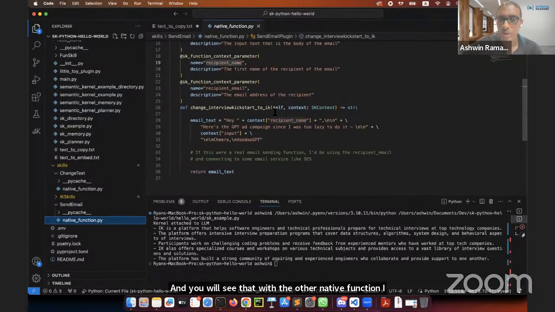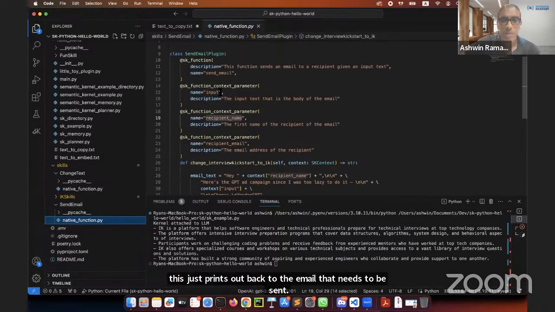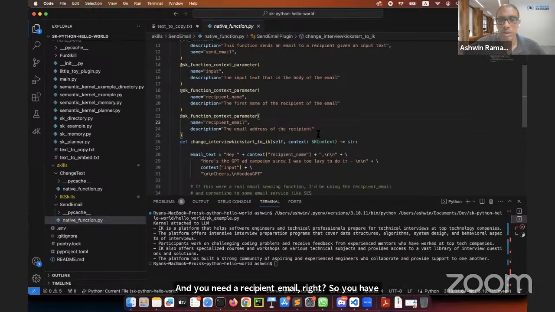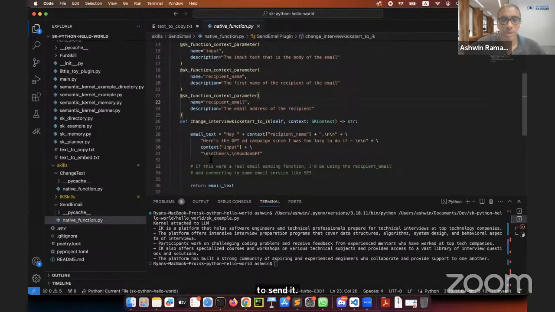Again, it's a very simple function. It basically gets the ad campaign text that you get and puts that in an email text. And obviously, if this was a real email sending function, I'd connect to an email service like Amazon SES. But essentially, this just prints out the actual email that needs to be sent. But we have multiple different parameters here. You have your input, which is the text that comes out. You need a recipient name because you need to address someone: hey John, or hey, whatever. And you need a recipient email. So you have multiple different parameters that you need to send in, and that all gets sent as part of this context variable.